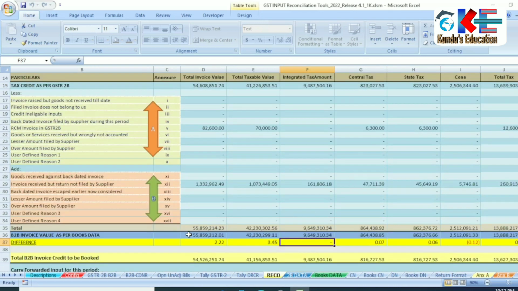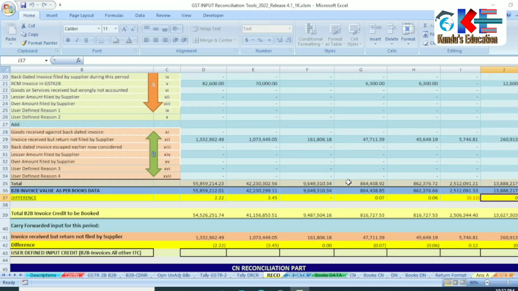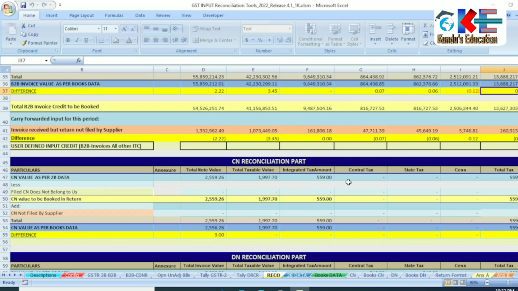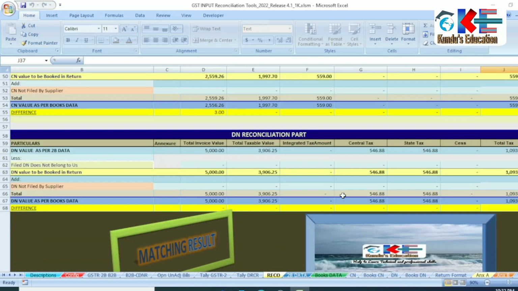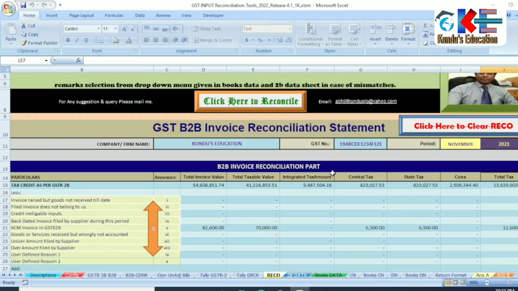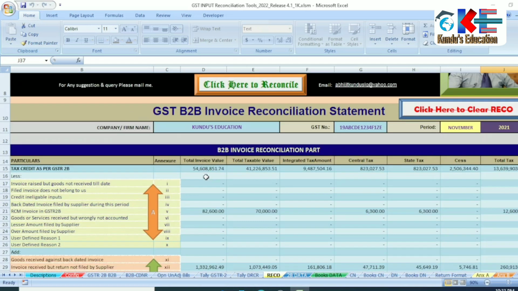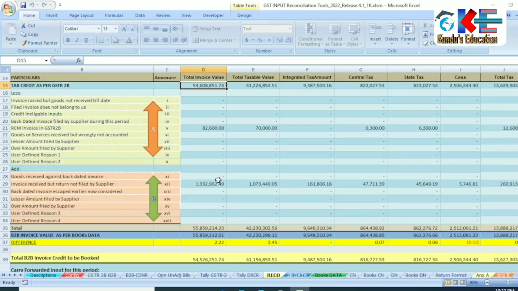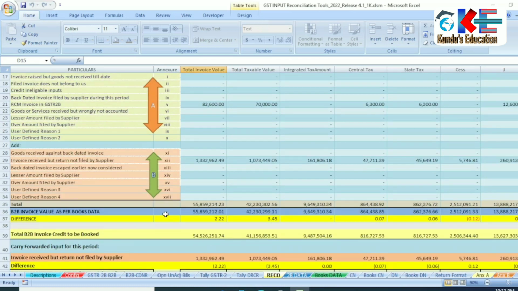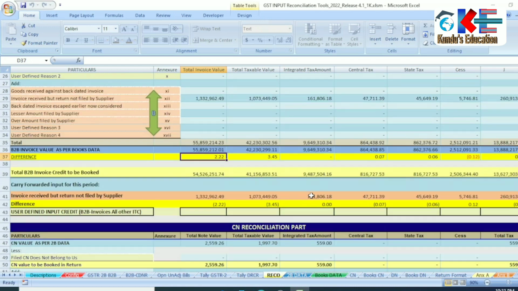Now here you can see the difference sections. Tax difference is minimum. That means your data is correct. If there is a huge difference, that means there may be some problem in your books data. Friends, you can see in this Reco sheet, total tax credit as per 2B and then total tax credit as per books data and reason of differences for these data.